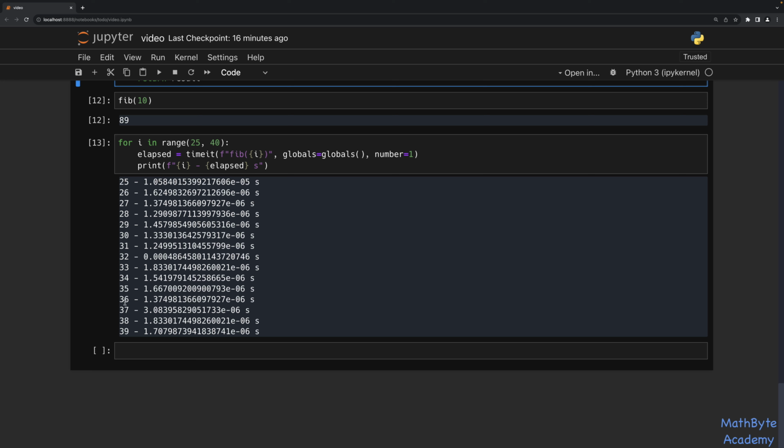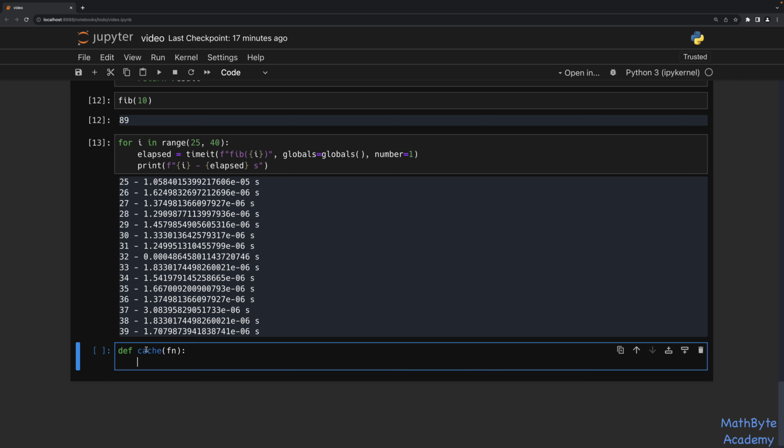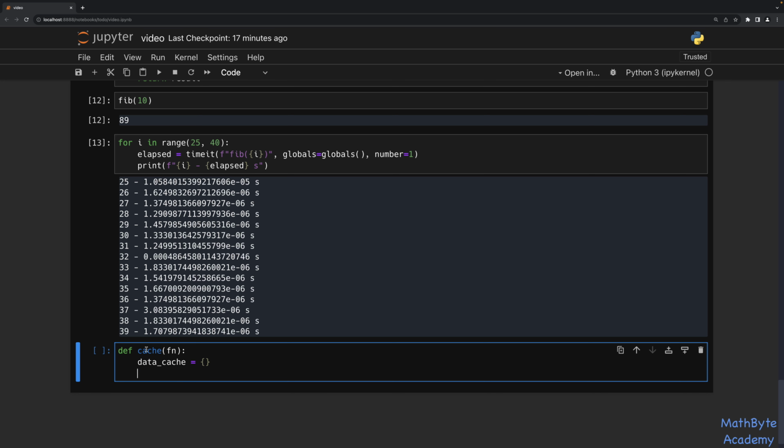Now, for simplicity, I'm only going to handle caching arbitrary functions that use positional arguments only. But the same kind of idea can be extended to functions that also use keyword-only arguments. So let's go ahead and do this. I'm going to essentially create a decorator, and I'm going to call this decorator cache. It's going to receive the function that it's going to decorate. And now in here, this is where I define the data cache for my cached function.